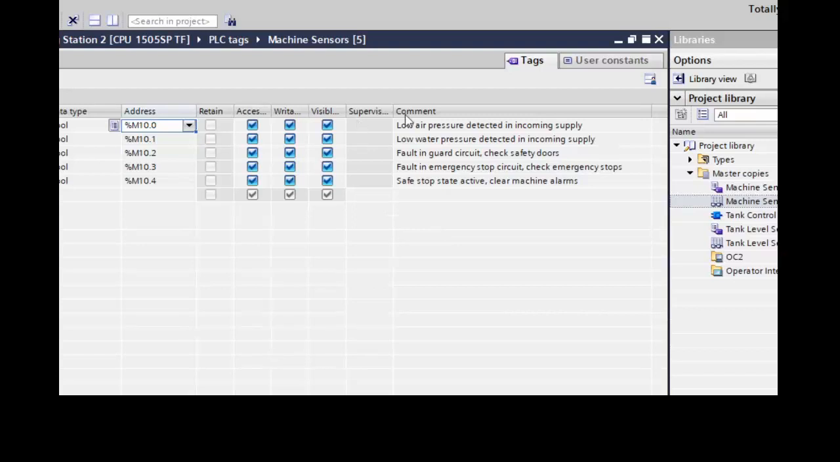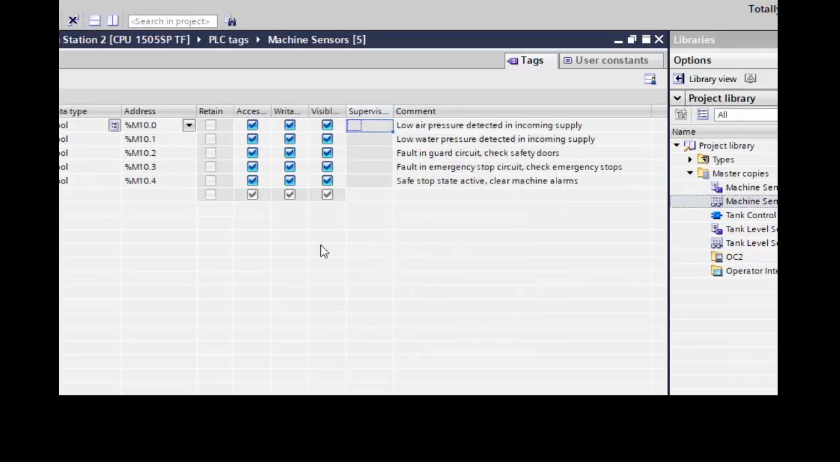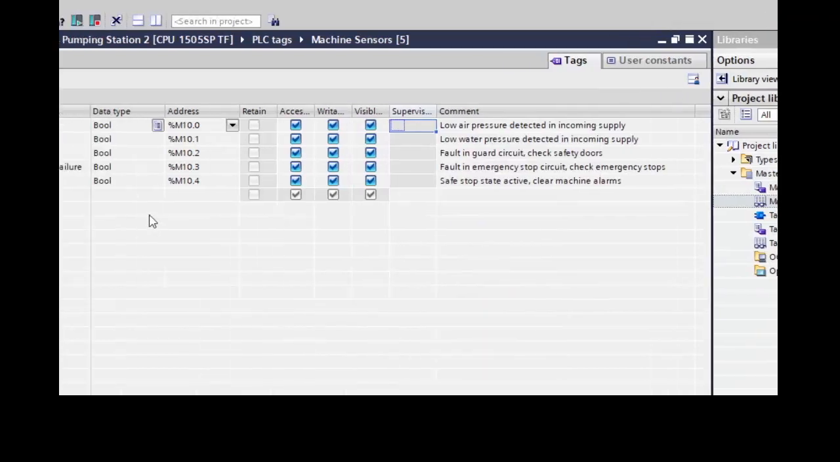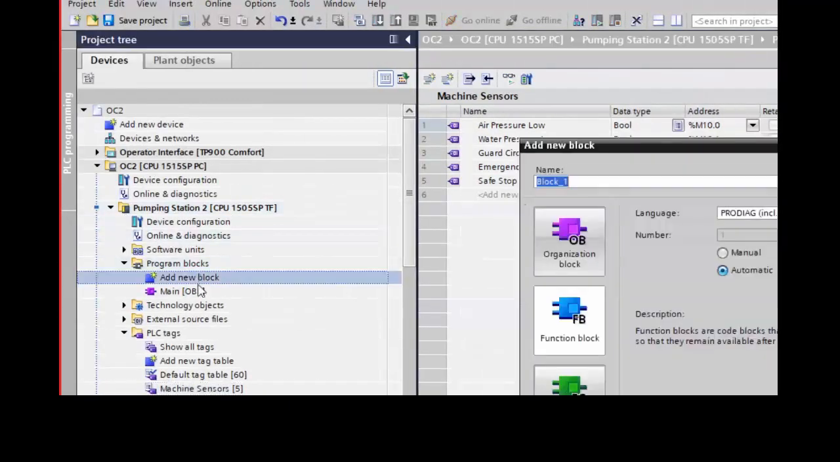Probably the most simplistic is in this supervision column, right click and go add new supervision. So you will see this dotted all around TIA. And what that means is anything that you can right click on and find this option, you can turn into an alarm programmatically. Now I'm going to do it the other way, which is go into your project tree and hit add new block in your PLC code.